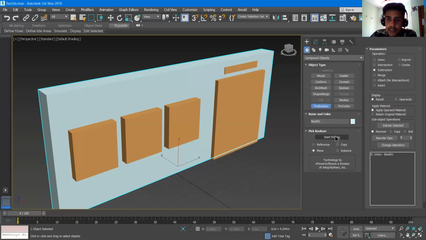Now in Pick Boolean, there are options: reference, copy, instance, and move. 3ds Max is asking in this tab, if you pick an object other than this wall, what do you want to do? We know it will subtract it, but what do you want to do with that selected object? You want to move it away, that is, delete it, or make an instance of it, or just make a copy, or a reference. So we'll learn them one by one.